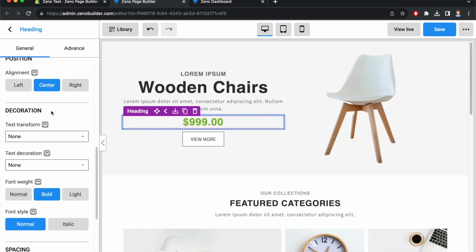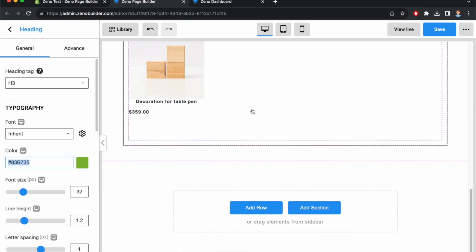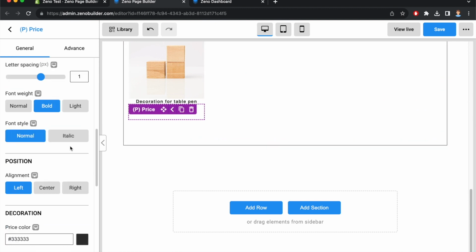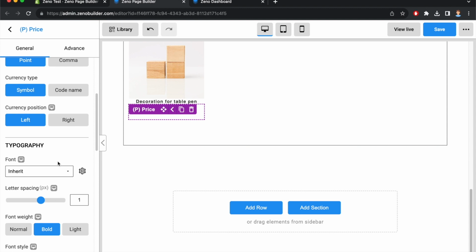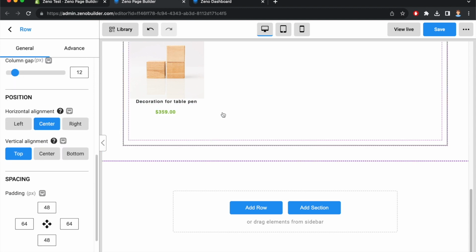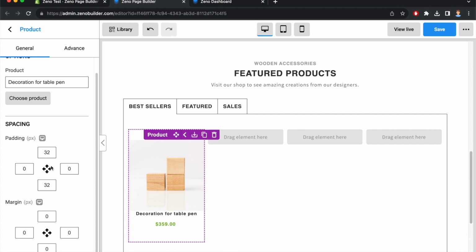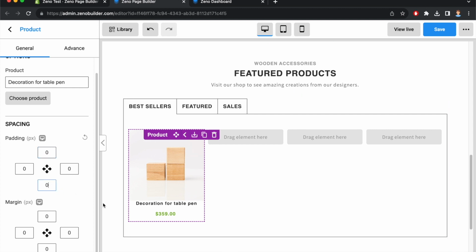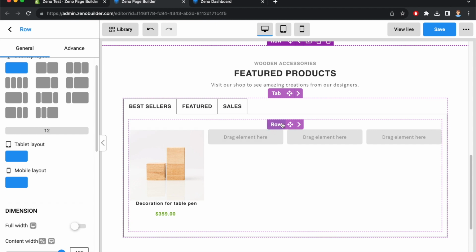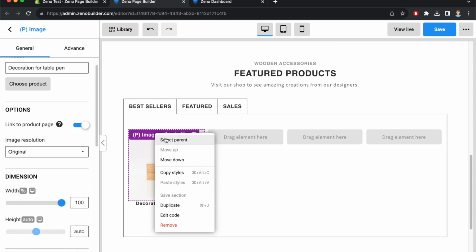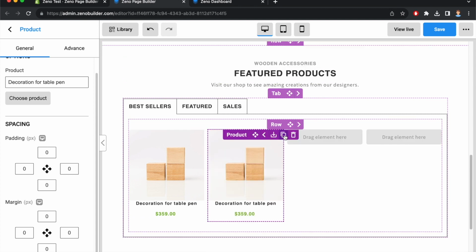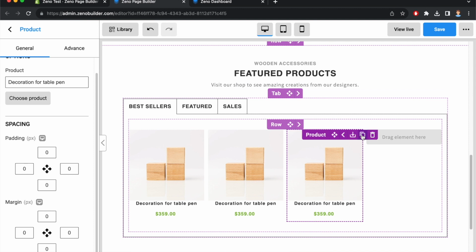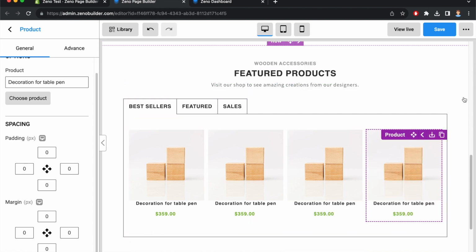For the color, I will copy it over. You can also see the recent colors we use. So just click here and center it. And remove the default padding of the product element. I will duplicate this product over to the other columns.